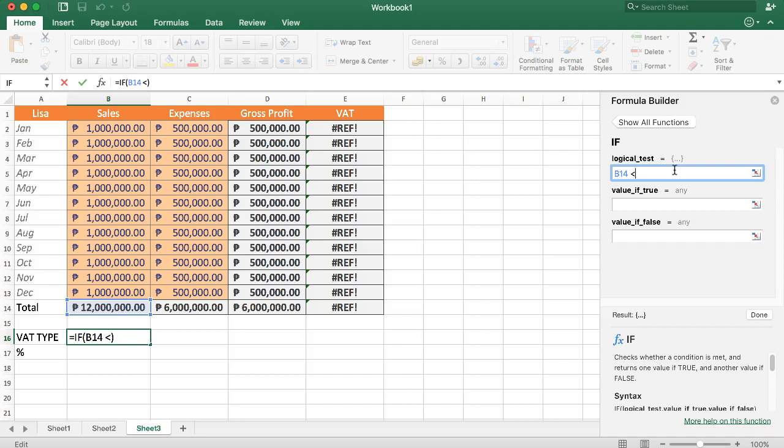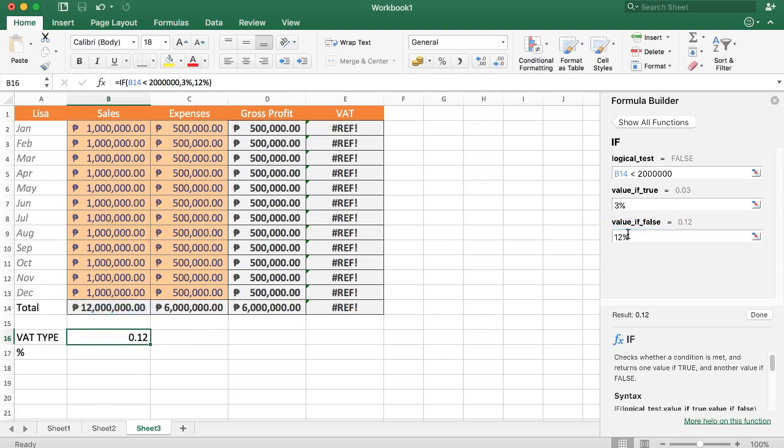So we have this amount, and then we say 2 million. If this is smaller than 2 million, which is not the case, so make sure we calculate the amount. At that moment, if that would be true, 3%. So if this is below 2 million, 3% tax. Else, 12% tax. Enter. So now you can see this is correct.